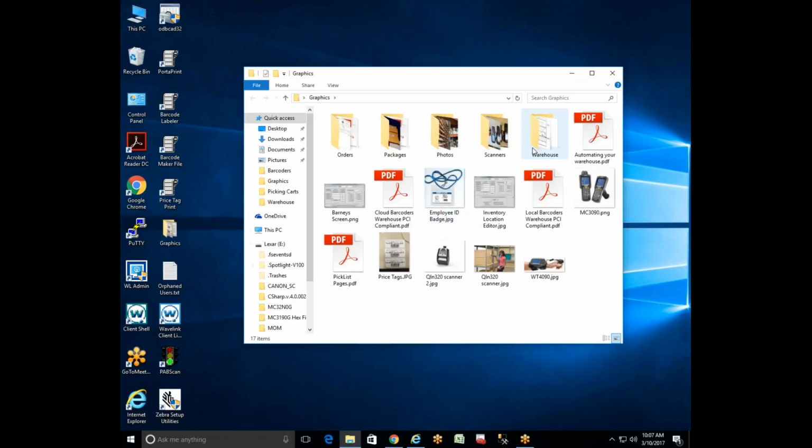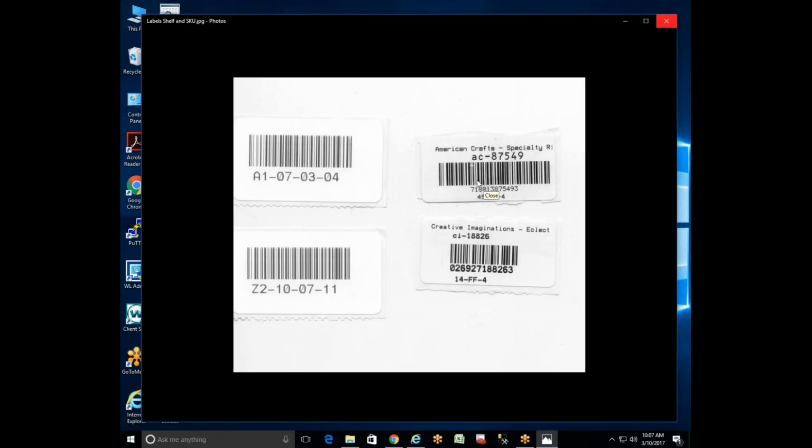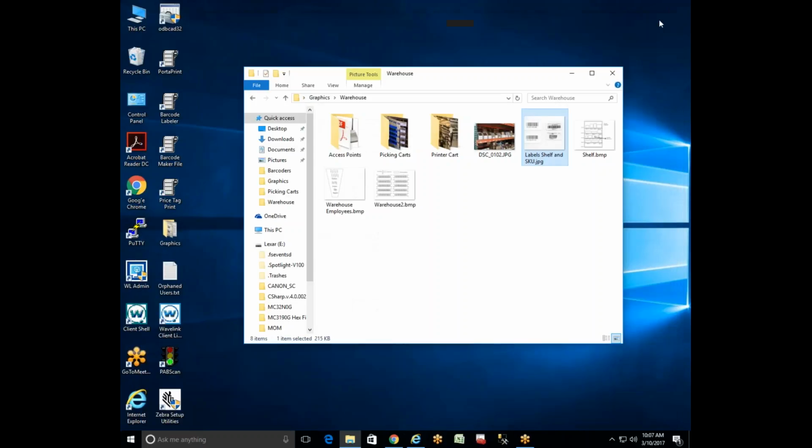Let me show you real quick. If we get in here, the SKU barcodes look like this that are printed from Portaprint. Here on the right, they give you the description, the SKU, the barcode, and then the current location is printed, and those are on the size label that you choose when you select it.